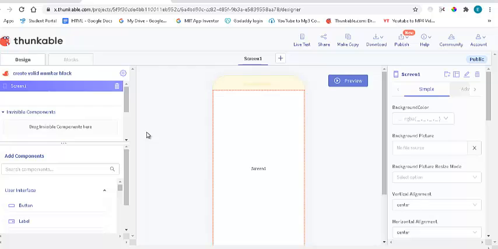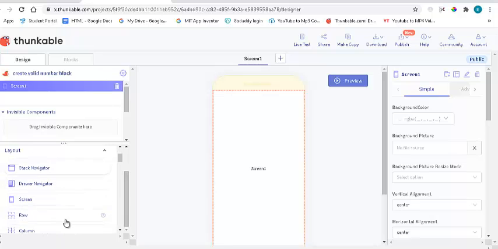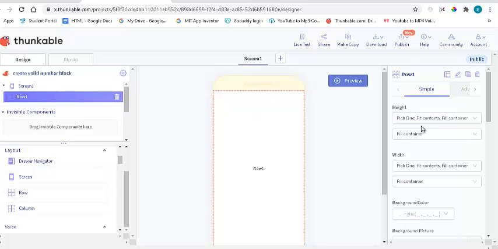Now, what we are going to do is have a row with a text box and also a button, and at the bottom we're going to have a label which is going to show us if the number entered is valid or false. To do that, we are going to go to layout and drag and drop the row here. Again, the row height is too much, so we are going to change it to fit contents.